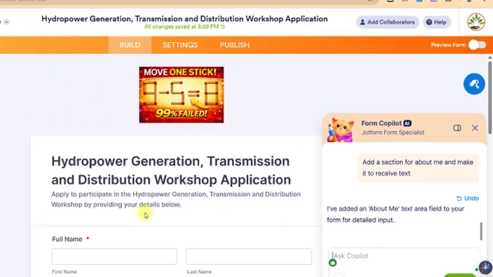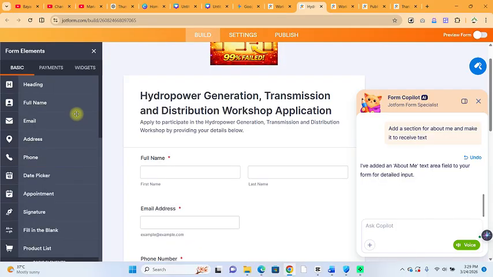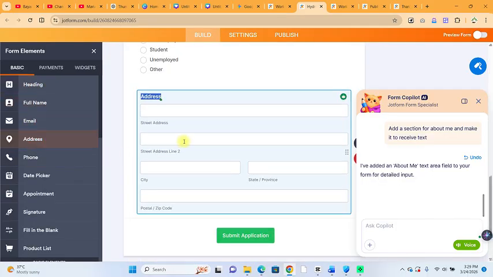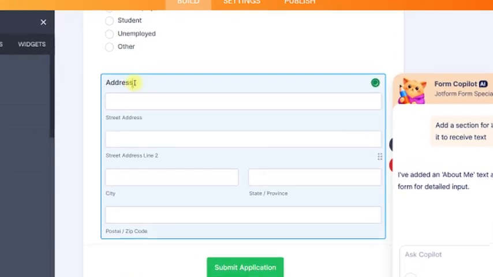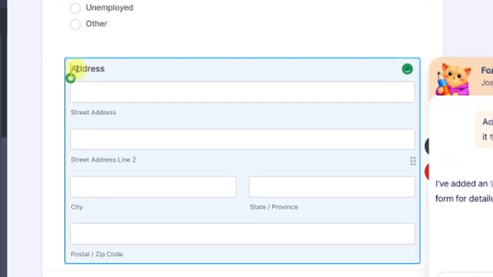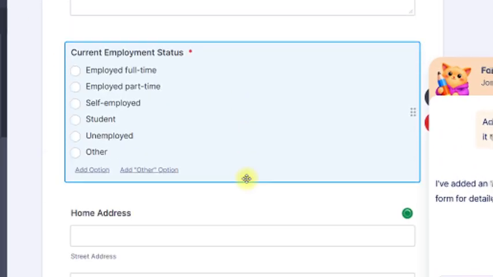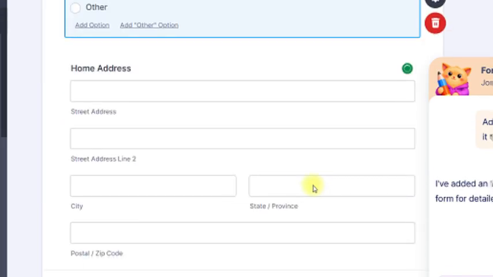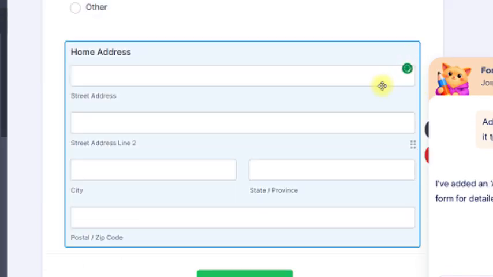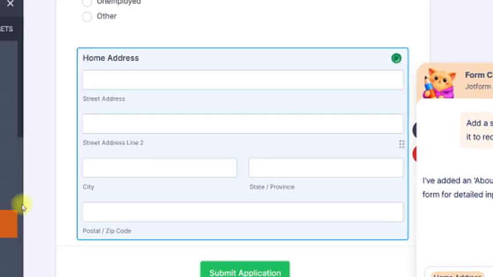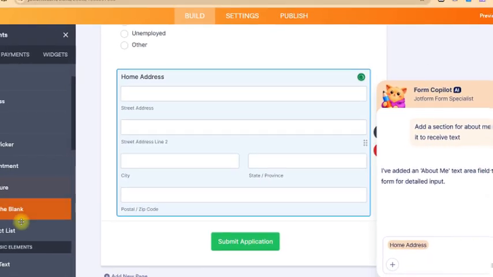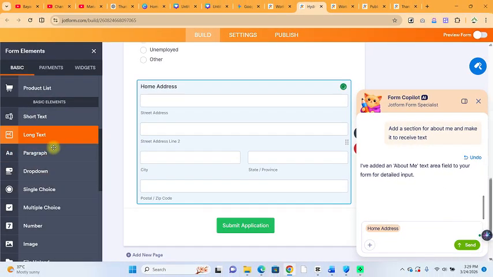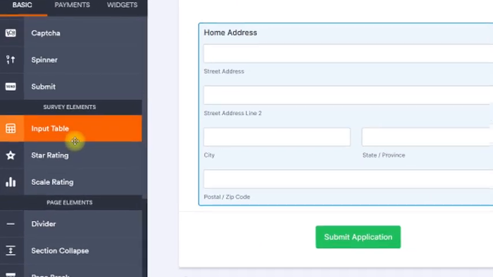Now to edit more, you can come to add element, and in here you can play around with headings, address. You can say you want to add an address, and you can see it just added an address. Okay, so we can say home address, right? And you can put it to any location of your choice. If you want, you can just drag it and move it to any location of your choice. Okay, so you can select and move it. Date picker, signature, product list. You can see long text, short text. If you want to manually add all of this, you can.